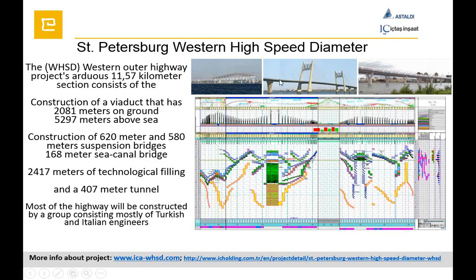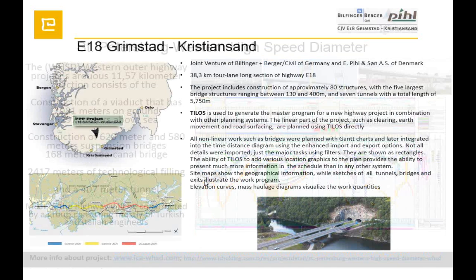This is one of the projects at the initial stage. They used Tilos as well, and on the top the sections of the project, and some parts were given to subcontractors, so you can monitor the subcontractors for the quantities. You can get them in Tilos format and directly put the schedule here, and you can see their schedule on the time and distance area.